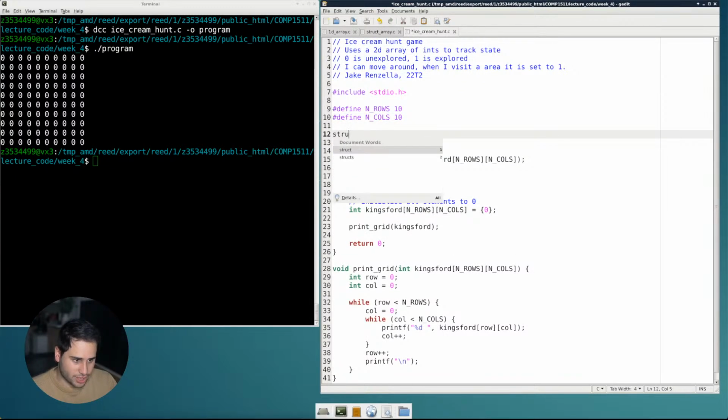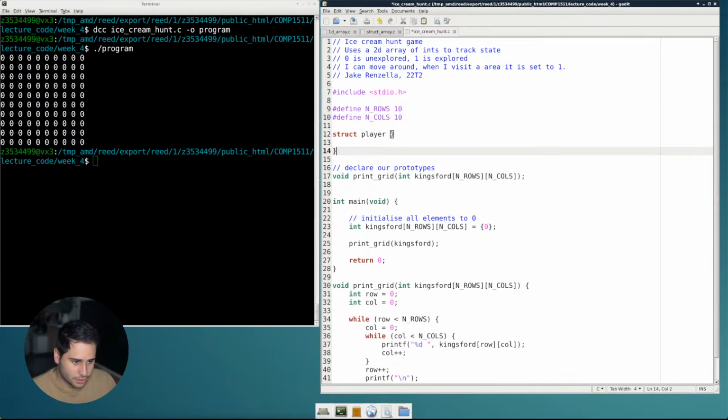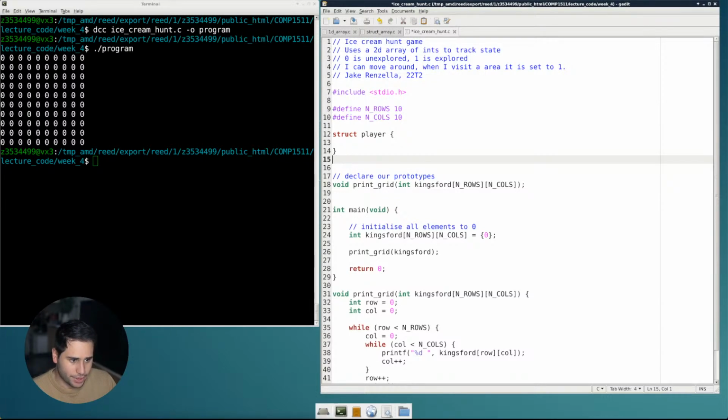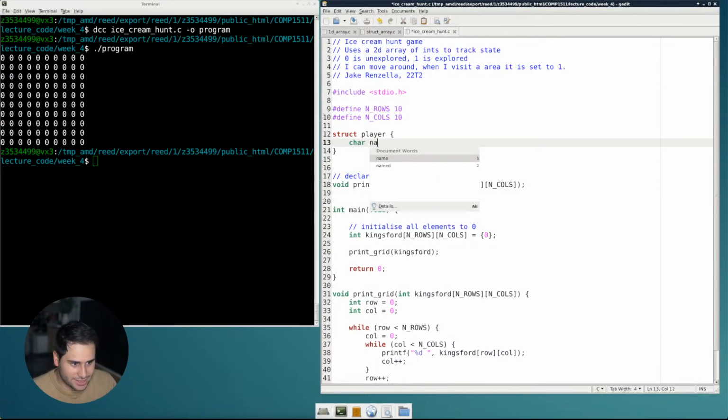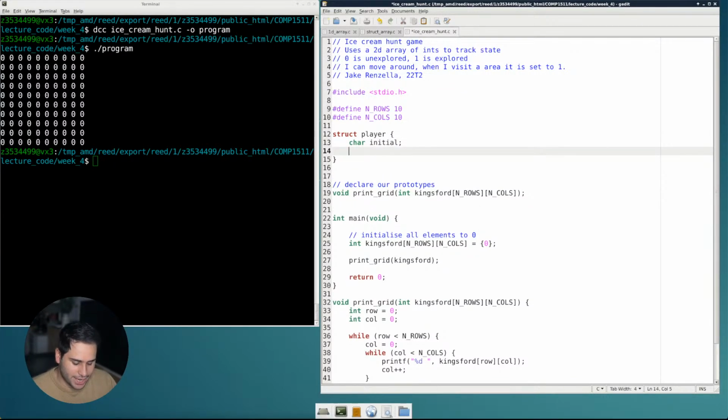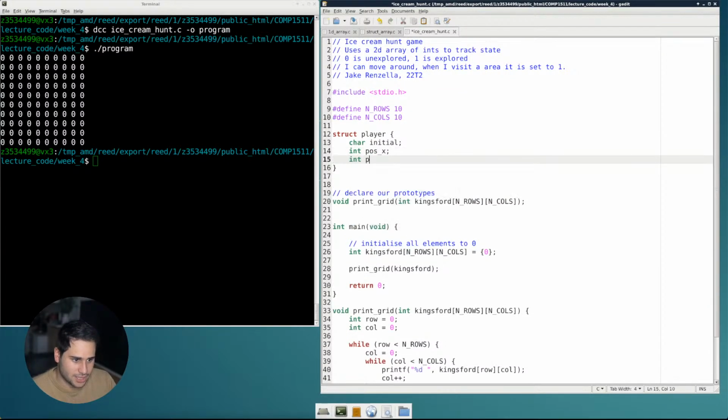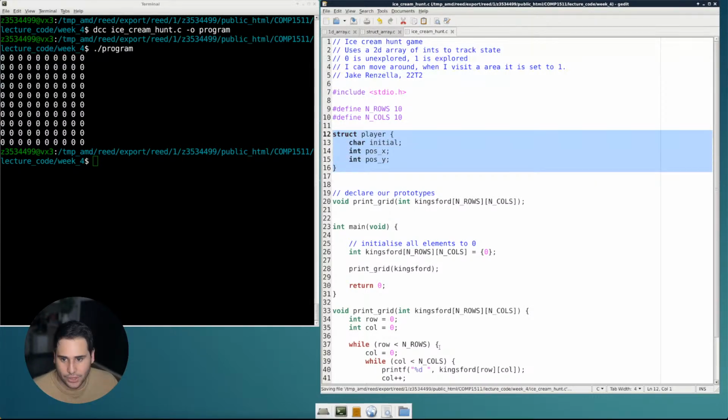So let's make our struct now, our player. What are we going to put in here? It could have a character for the player's initial, and then it probably needs a position, so int position X, int position Y, so that this player can exist somewhere on the grid.